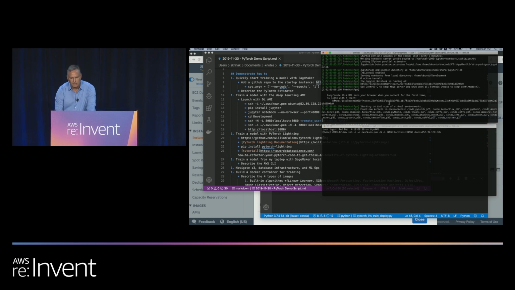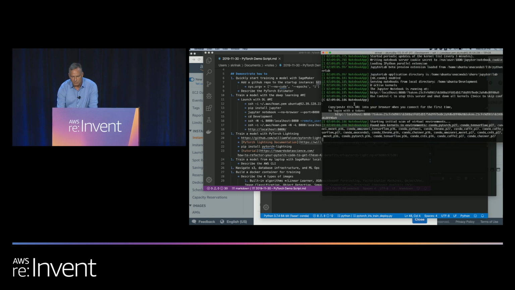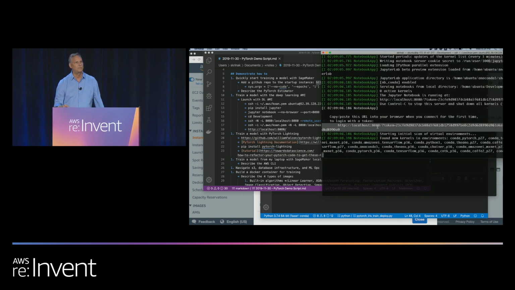And what I've done is I just went into that system, and I brought up a Jupyter browser there. Whenever you do that, I'll just make this really big so everyone can see. It gives you a URL that you can use on your own machine.